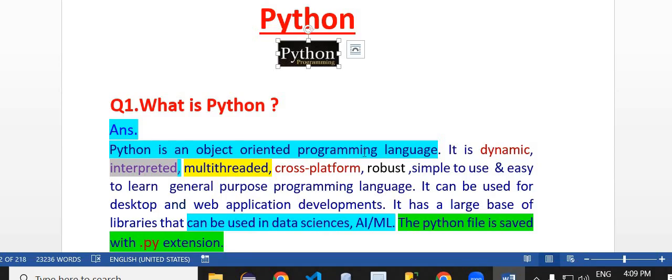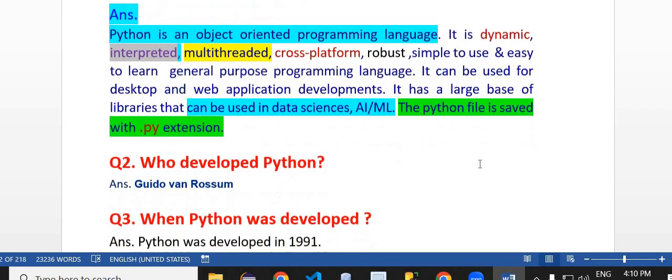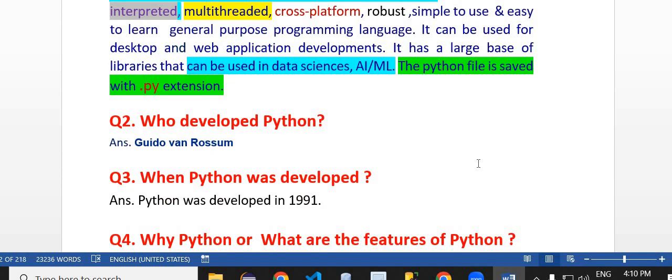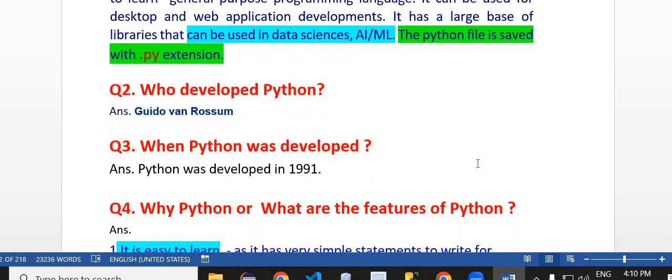This has made it very, very popular because whichever library you are looking for, you will get almost all the libraries in Python. That's why, due to its simplicity and easiness to work, it is well being used in data science, AI and ML. You will find all the libraries for AI, ML. So that's why it is so popular and well used in the industries. Then who developed Python? Python was developed by Guido van Rossum. It was developed in 1991.